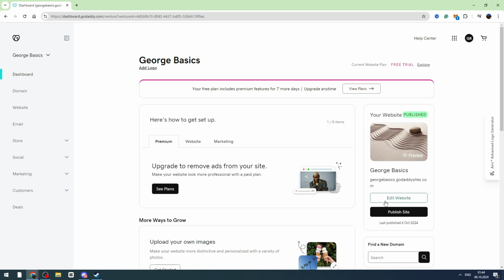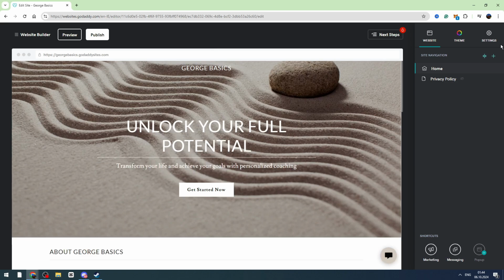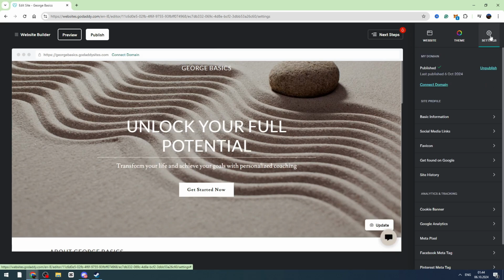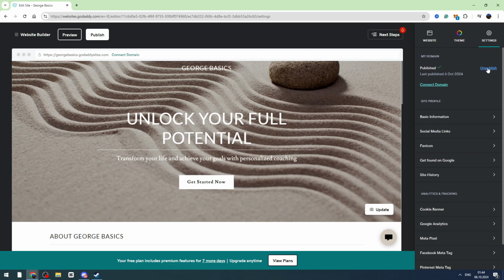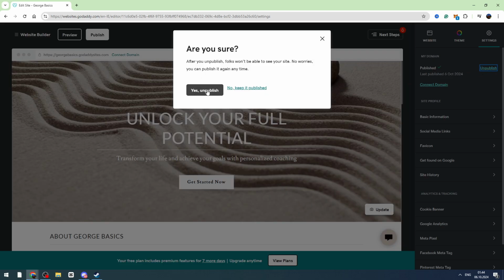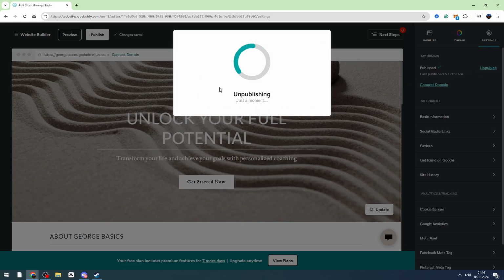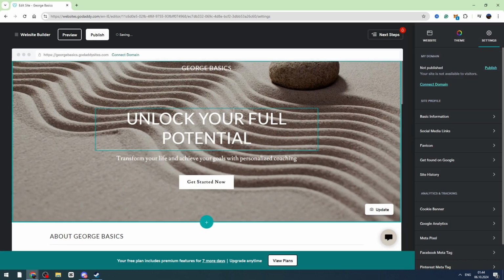So I need to go to Edit Website right here and then go to Settings on the top right and then click Unpublish. You need to verify it. Yes, Unpublish, and click OK.